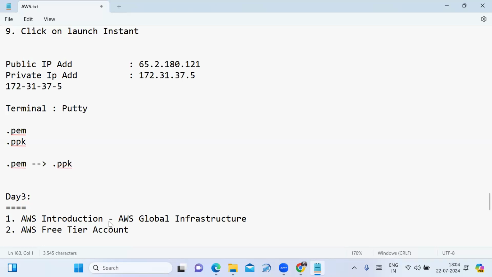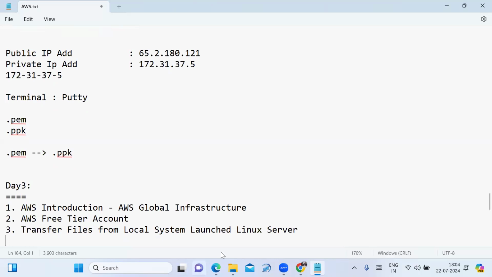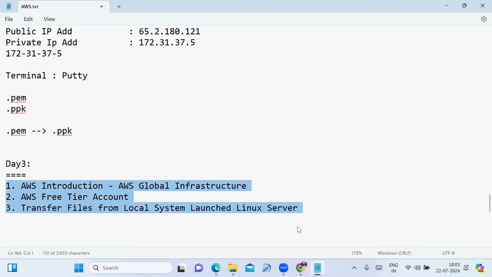Today I also explain how to transfer files from the local system to a launched Linux server, and the steps we have to follow. This is the day 3 demo session, and I will explain it one by one.